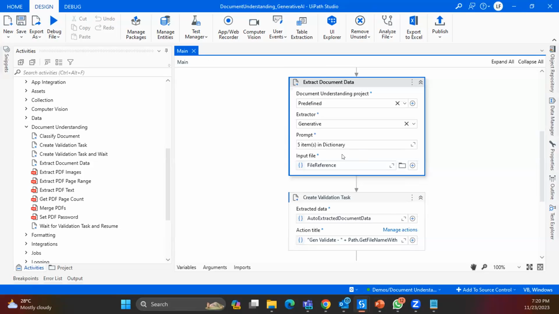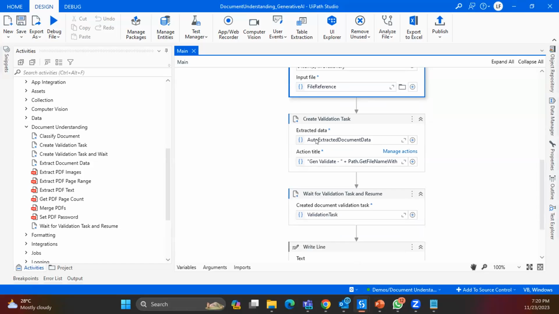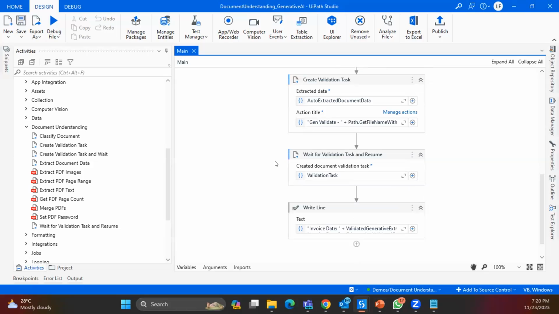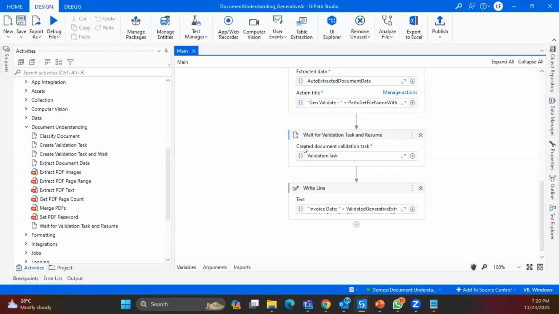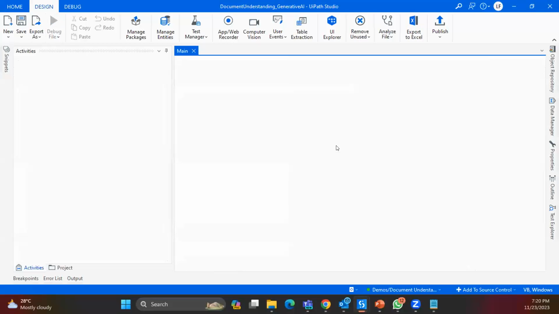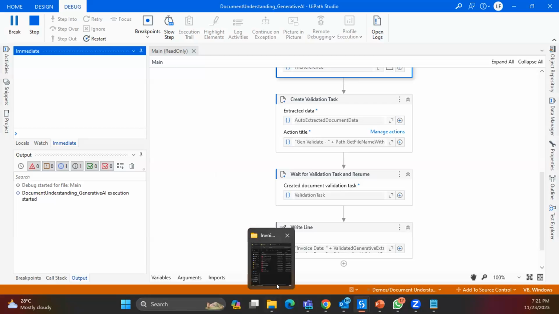And then this does not have the local version of the validation screen. It creates the validation task in the action center. And you can use the wait and resume activity just like in any other. So let's just run for one and see how it looks like. So in the meantime, while this runs, you can ask any question if you have.